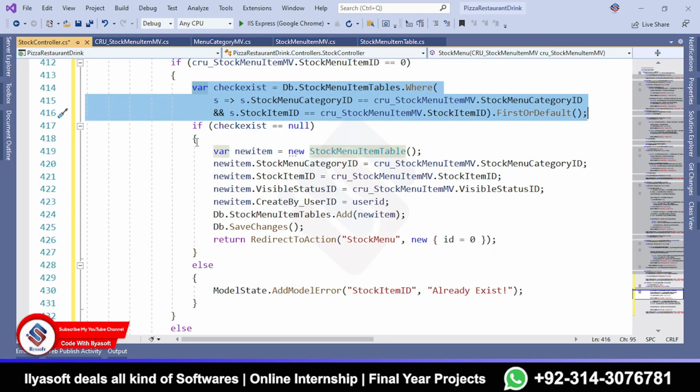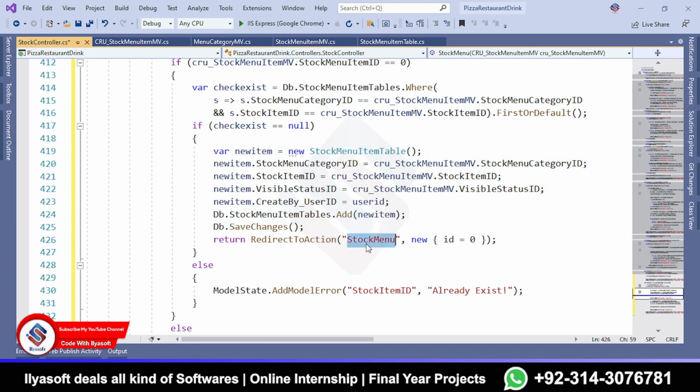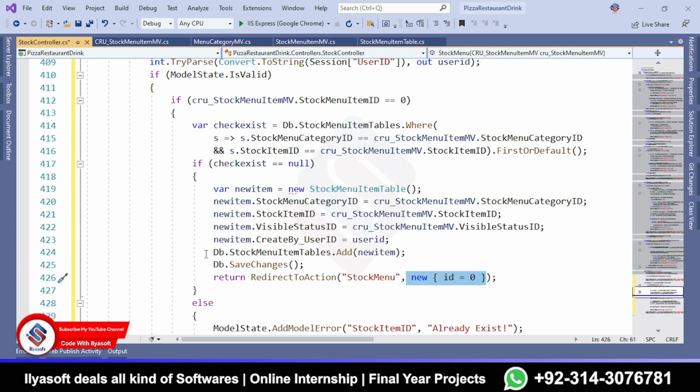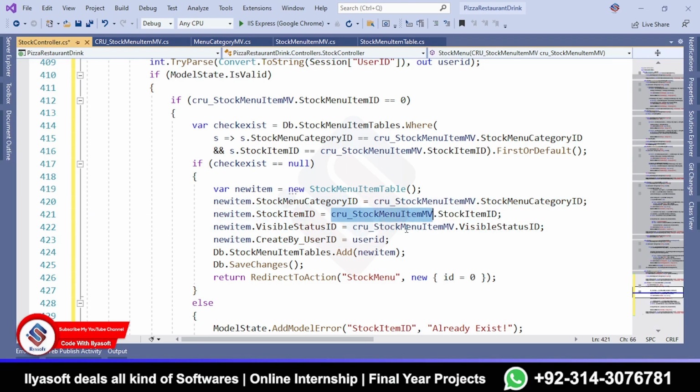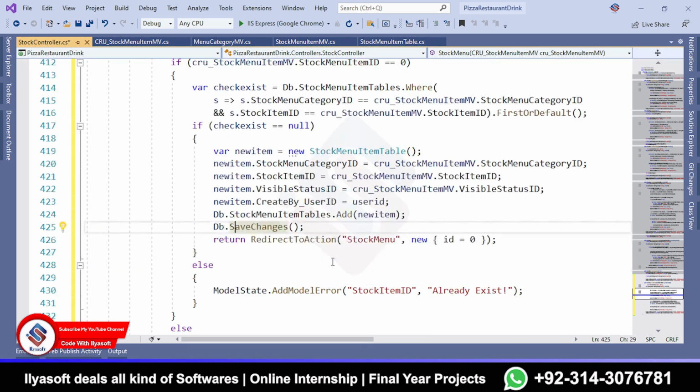If not, then we create the new item inside the menu, and it will call this get method of the stock menu again and pass the parameter 0, meaning the ID is 0. So it gets all the records, not edit, ready for a new record. So this is the new record. This is the stock menu item table object. Here are the properties' values assigned from this post method, the post model from the view. And this is the user ID, which is currently logged in, and it is saved to the database. Once saved, it returns a redirect to the stock menu with the parameter ID equal to 0.